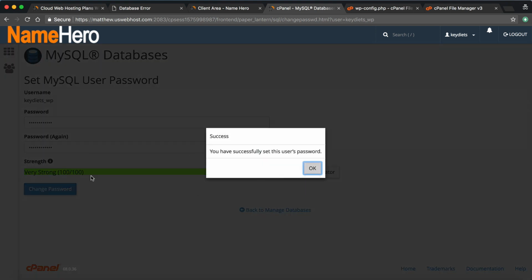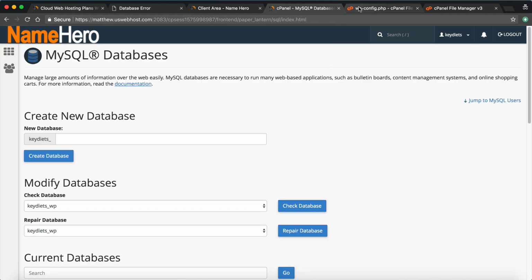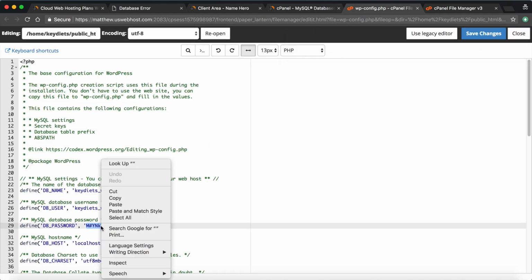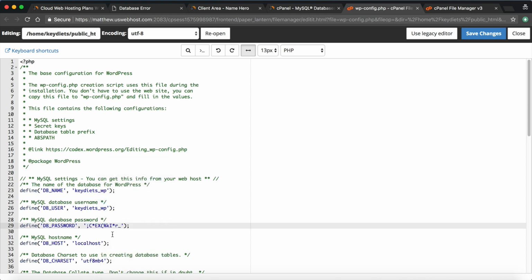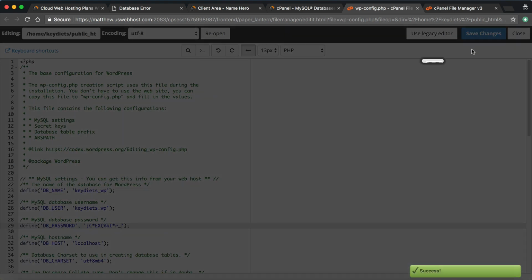You always want this to say very strong, 100 for 100, because if it's anything less than that, it's possible you're putting your installation in a vulnerable state. So I'm going to click OK. I'm going to go back to WP config and I'm going to replace this with my new password. And I'm going to click Save Changes.